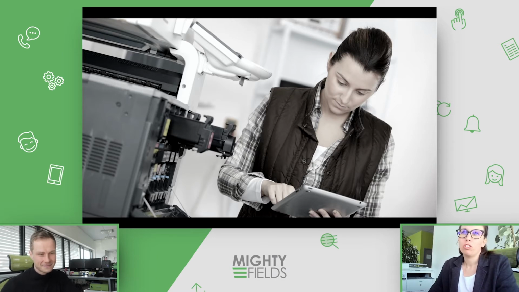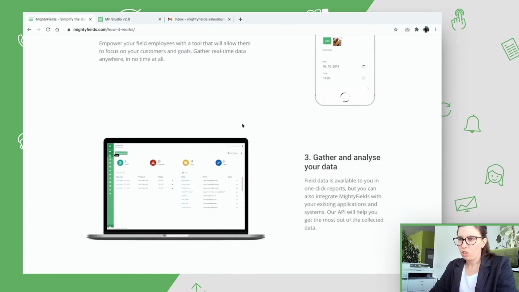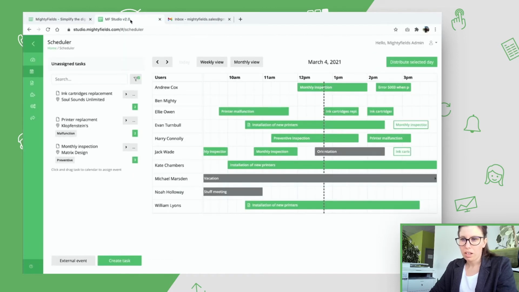So as he mentioned, today we're going to use a fictional use case of a company that rents out printing equipment, and we are going to do one service task of the printing malfunction. Our story begins in the back office when the administrators get the call from the client that there is an error in the printing machine. They open MightyFields Studio and in Scheduler create a new task.